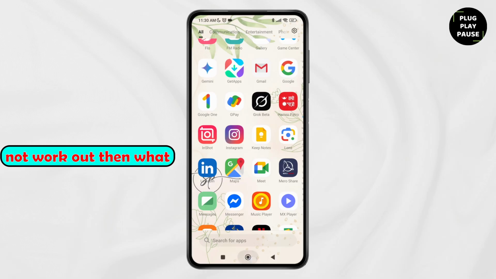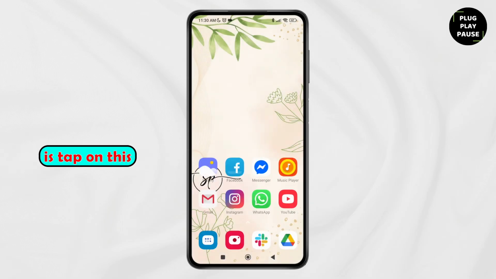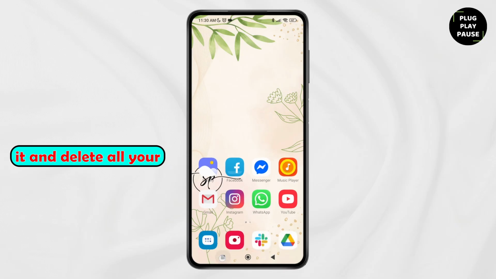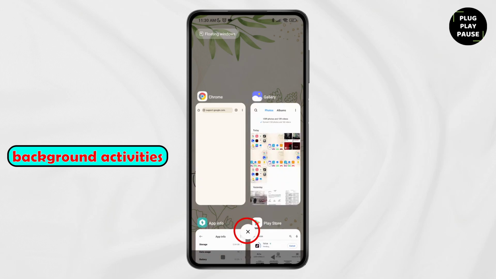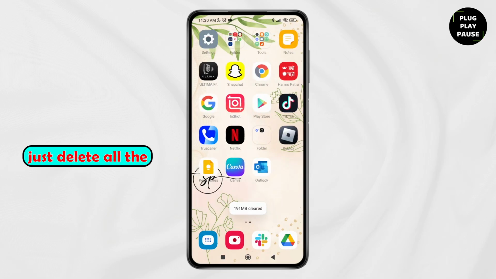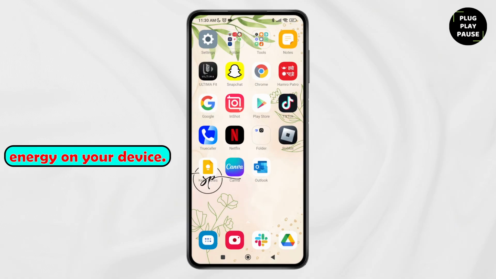If that does not work out, then what you can simply do is tap on this rectangle icon at the home section. So you can just tap on it and delete all your background activities that are happening. So you can just delete all the background apps that are taking up space and taking the energy on your device.